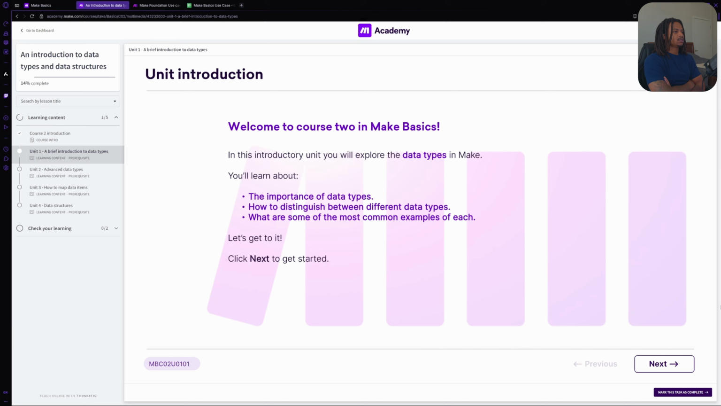We're right in the middle of the basic section where we just learned about how important bundles are. Today, I'm covering units 1 and 2 of the data types and structures course. We're gonna be going over data types.